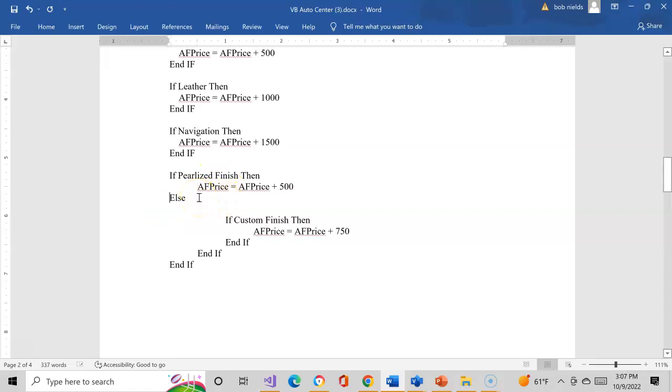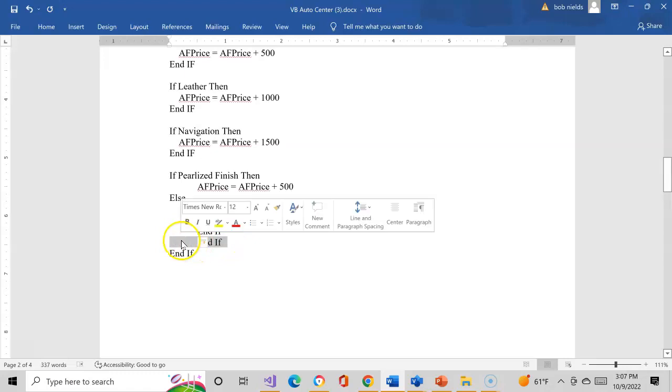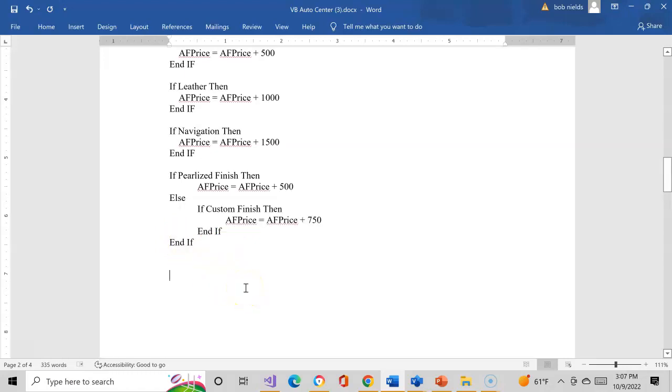So really what I can do is do something like this and say, oh, let's see if I can do this. There you go. Trying to deal with words, tabbing, and this. So look at this. If pearlized finish, then AF price equals this. Else, if I don't want pearlized finish, I'll ask him if I want custom finish. If it's custom finish, I'll add 750. If I don't want custom finish, I have this assumed else right here that says, then you must want standard, and thus it's 0. And I'm not really doing anything.